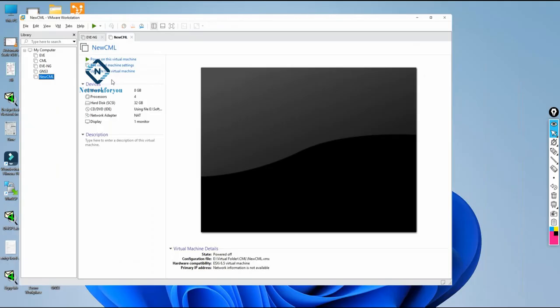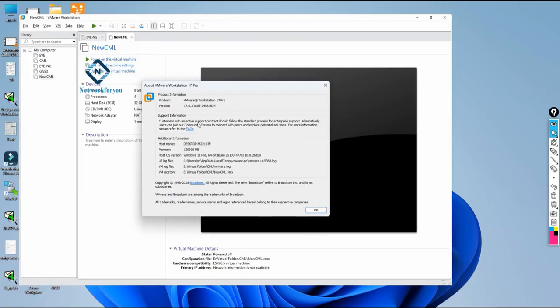Now what you need to remember here is that you need VMware Workstation. First you need to install this. Only after that can you do the EVE-NG installation. This is also freely available. You can download it from this website. I have already shown in many videos and in our live batches how to download it and everything. So you can download and install.